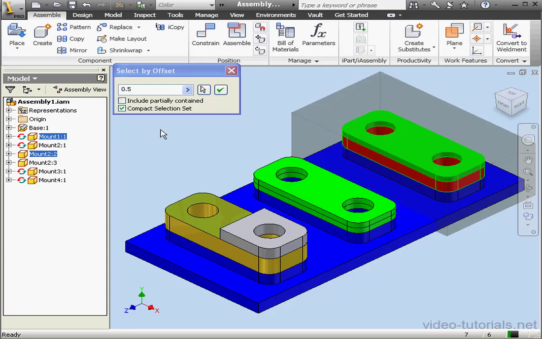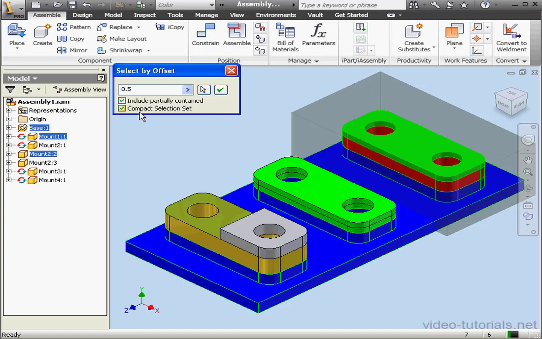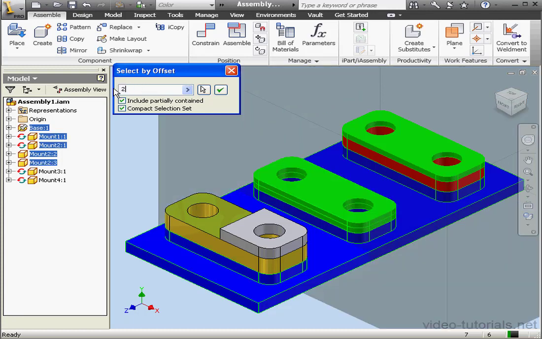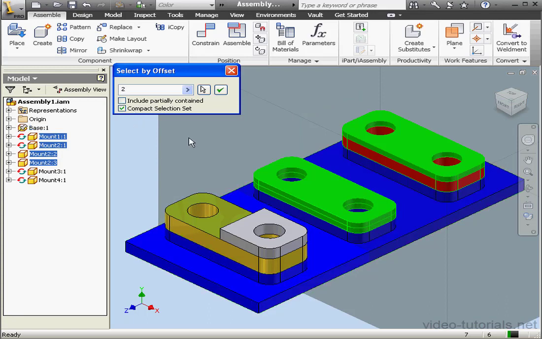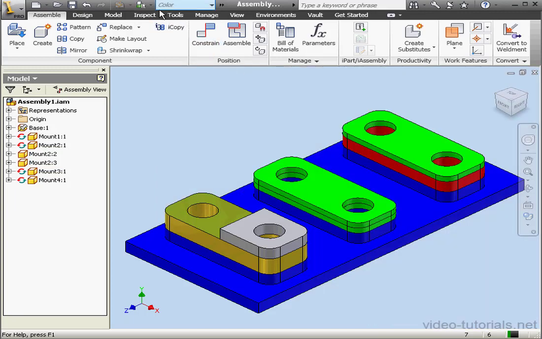We can check to include partially contained as well. And now the base becomes selected as well. Let's increase the offset distance to 2 inches. Let's uncheck partially contained. Now we have all instances of Mount 2 selected since they lie within that 2-inch selection area. Let's cancel out of the Select by Offset tool.